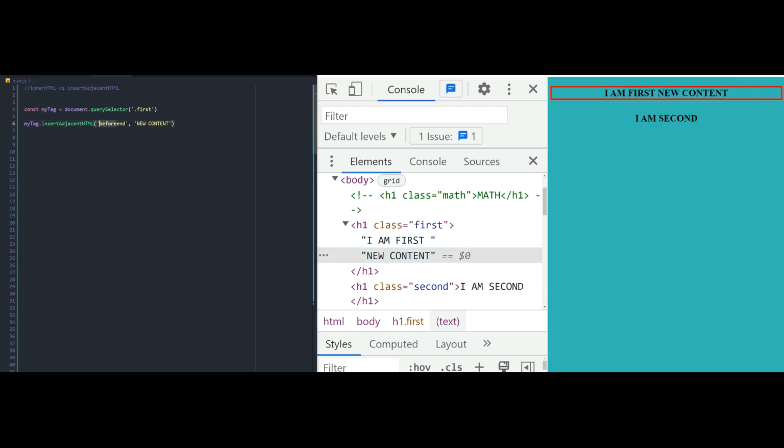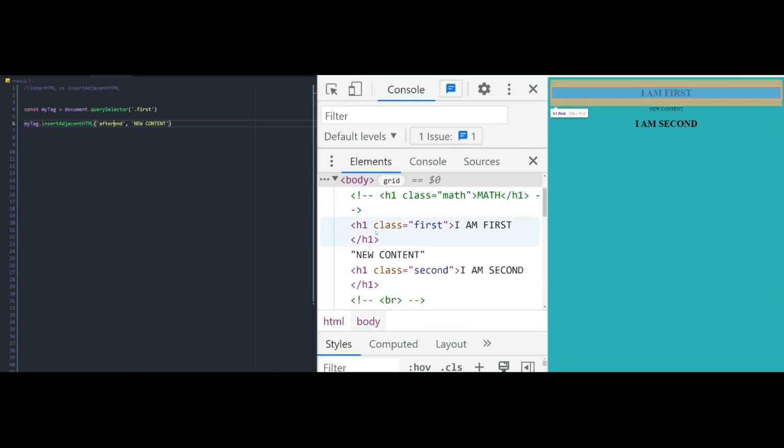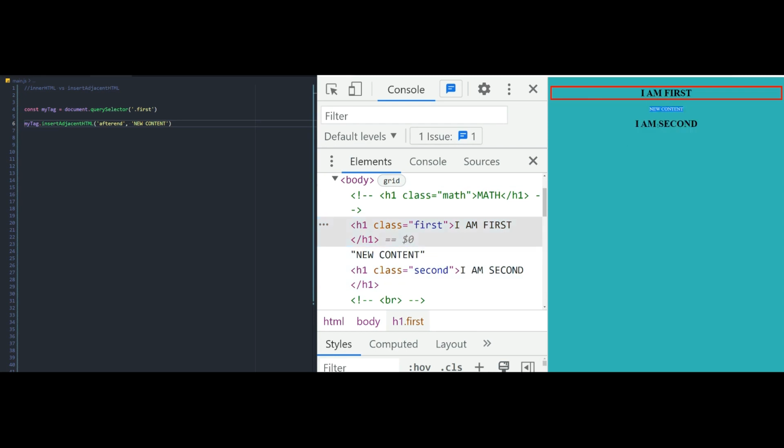What about afterend? So beforebegin and afterend will put your new content outside of the element. Okay. So after end, it puts it right in between the first and the second, right? Because it's after the first one. So that's going to be after all of the children of the first one. That's where the new content is, but it's going to be before the second one. All right. Hope that was helpful.